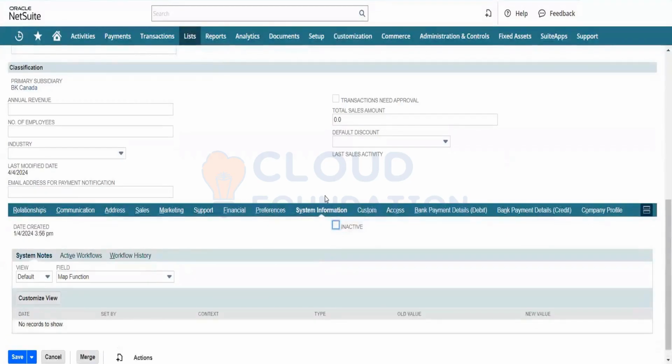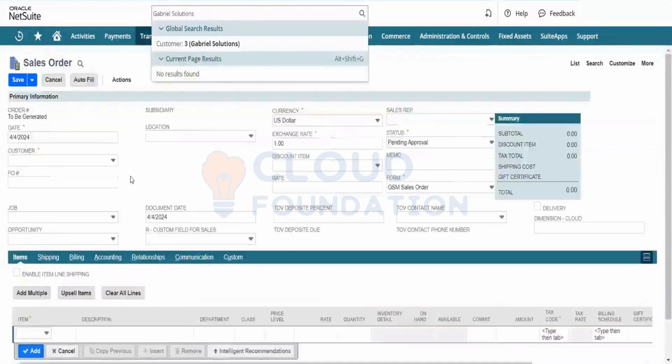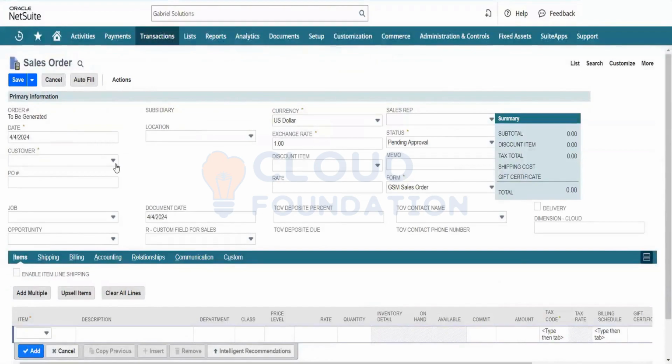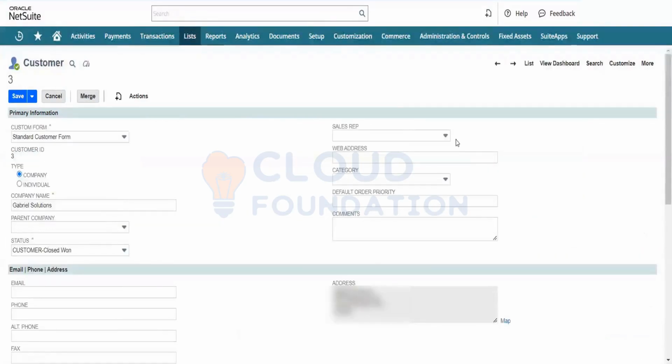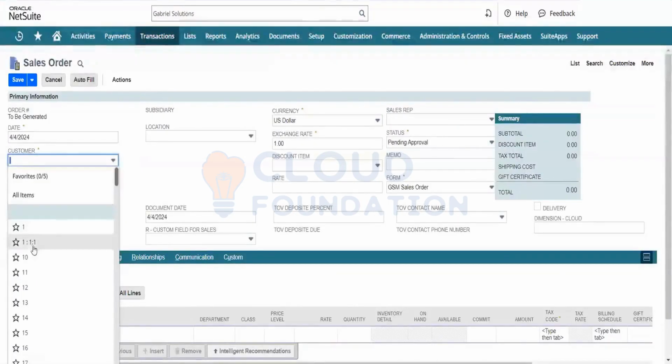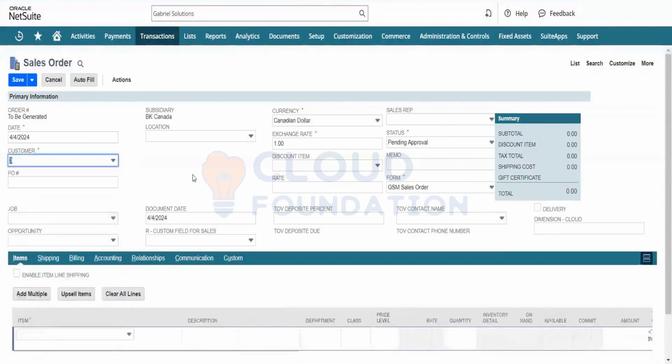Because we're not able to find that customer in the selection. It is active. Why am I not getting it? Somebody has changed this customer ID, you see. That is the reason we are seeing that over there. So this number 3 is Gabriel's solutions actually. Somebody has changed it. The customer IDs are visible, and that's the reason we are not able to see the names.